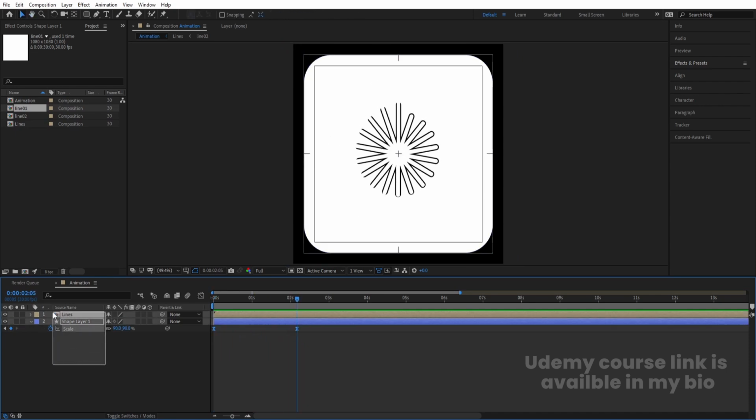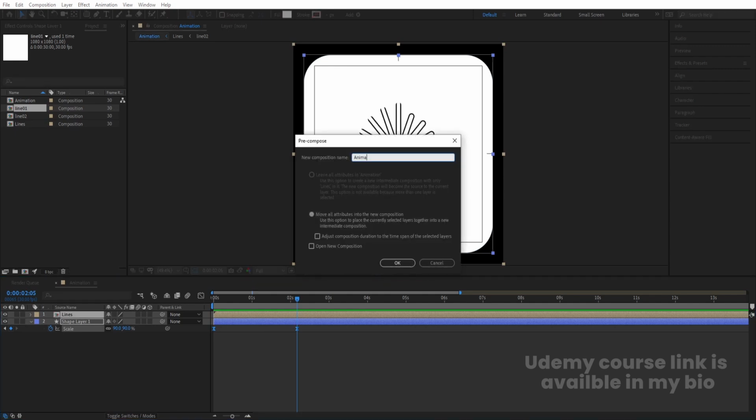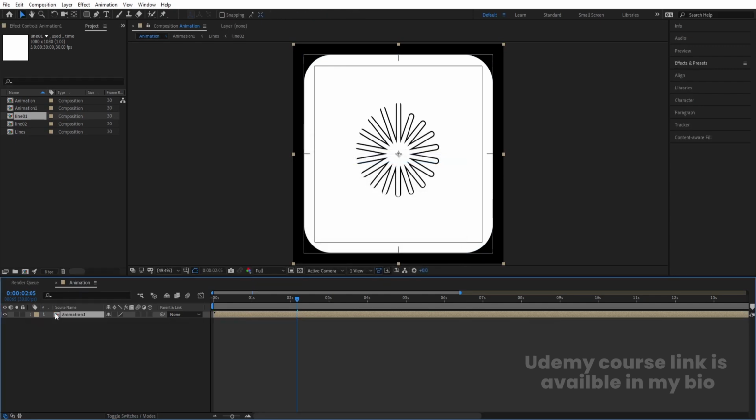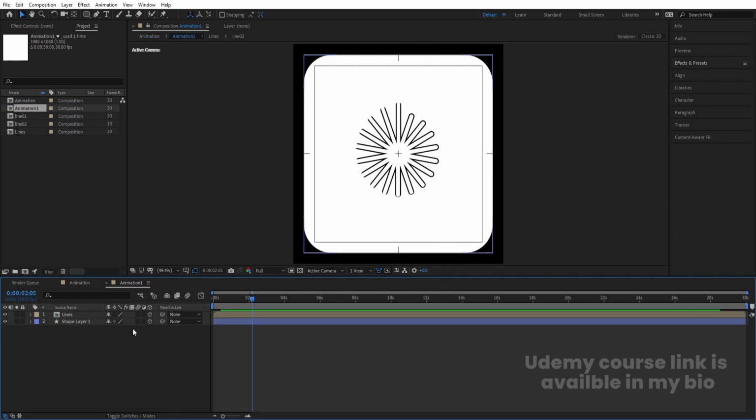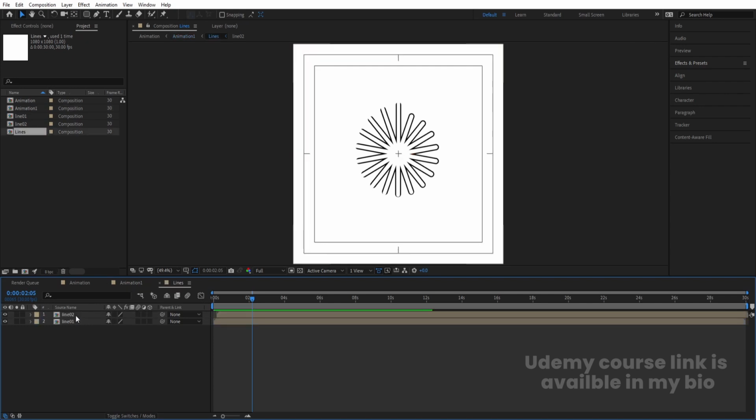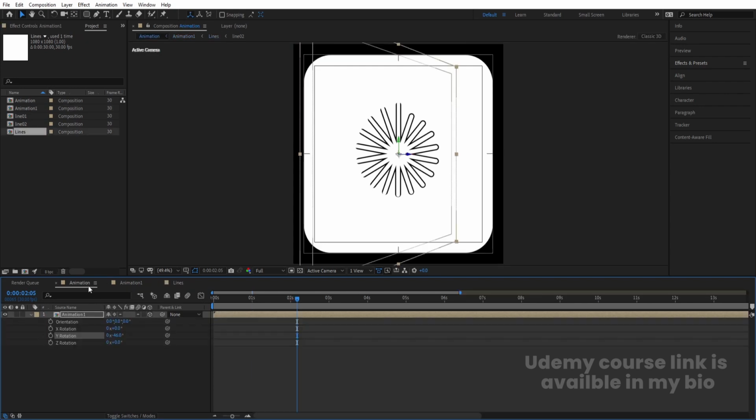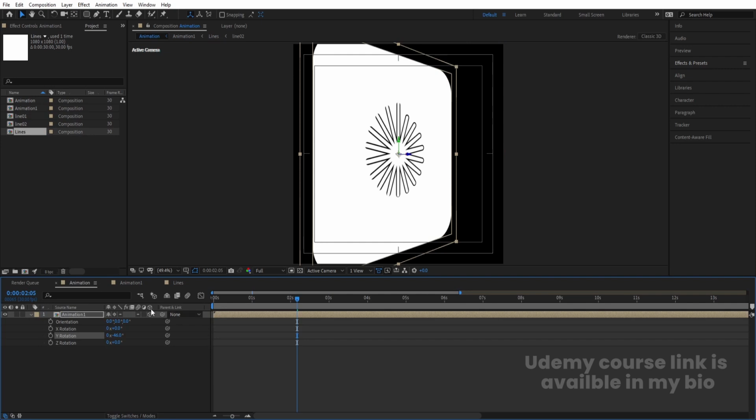Okay, now select both of these layers, press Ctrl Shift C, and we are going to call it animation 1. Now click on this icon and convert this layer into 3D, press R for rotation, and let's see, but we are getting some problem here. So to fix that, let's go inside this, select this and convert this layer into 3D, go inside this line, select these layers and convert this into 3D, so we can simply rotate it.